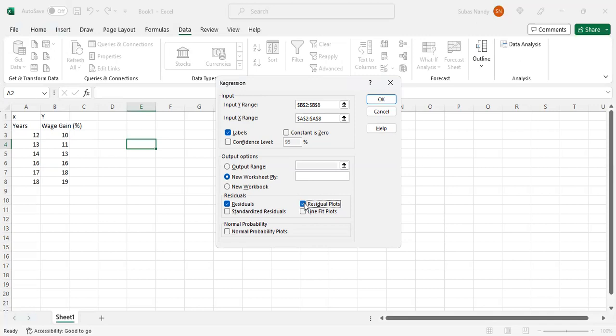So error is Y actual minus Y predicted. Remember, some points will be above the fitted line, some points will be below the best fit line. So some of the errors will be positive when the Y actual is above the fitted line, which is Y predicted, and some of the residuals will be negative when the actual point is below the best fit line. So residuals can be positive or negative.